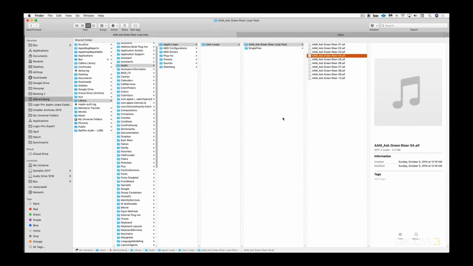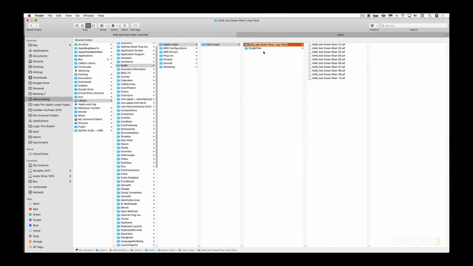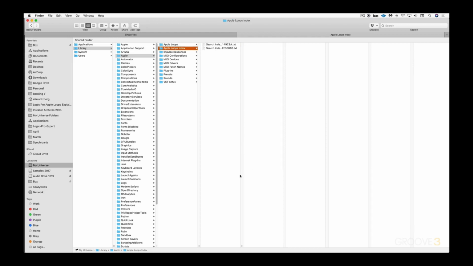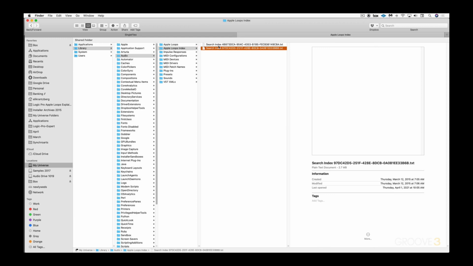And looking in the Finder, we'll see that in my user folder, library, audio, Apple Loops, user loops, I now have this loop pack that I imported, plus in the single files, the drum loops that I exported. And if we look in the global library, audio, Apple Loops, Apple, we have all the factory Apple Loops, but underneath we have the Apple Loops index. And these are where the index files are stored. And if you're ever doing some troubleshooting and need to trash your Apple Loops index, this is where the files are, so you can delete these and rebuild it from scratch.